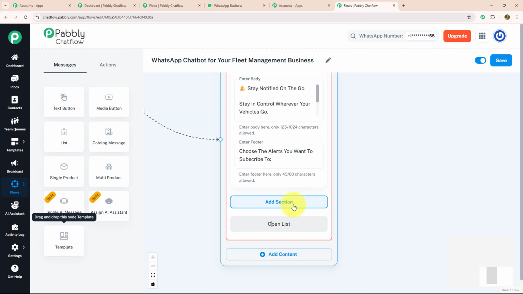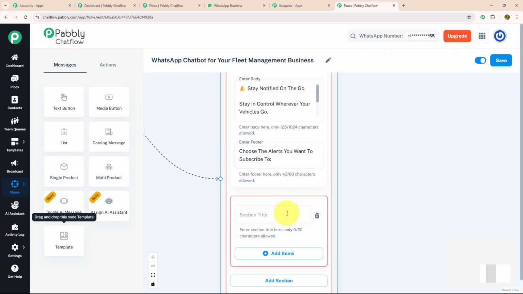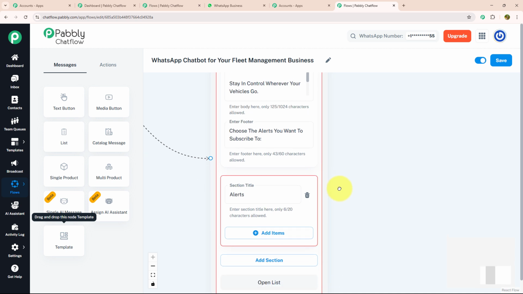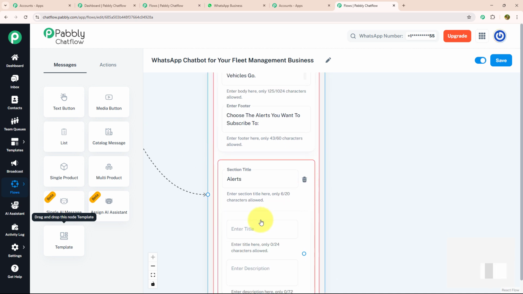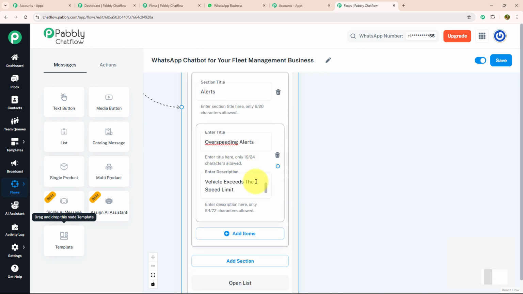Now to put options, I'm going to click on add section and here I'm going to add the title as alerts. After that, I'm going to add my item, overspeeding alert, and I have also entered my description as get notified when any vehicle exceeds the speed limit.